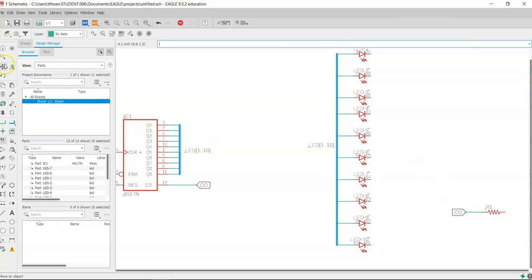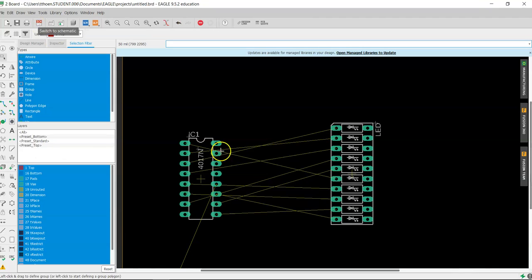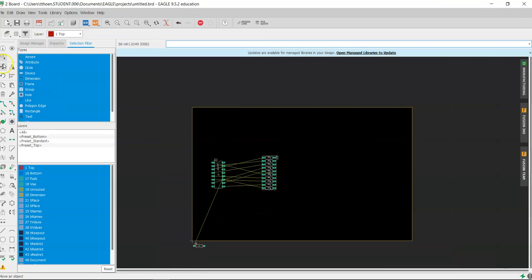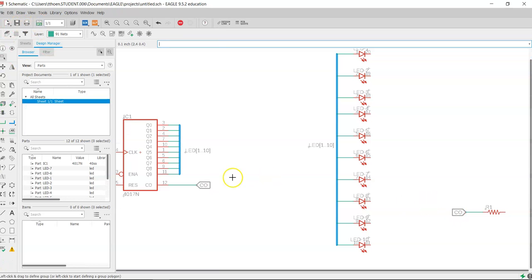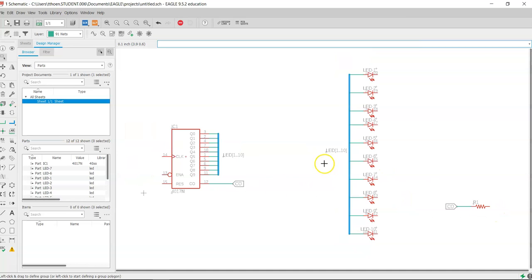Now I've got a connection between these 2 points here and here, and when I click on it, you see it lights up. If I switch to the board, you can see that that is now also connected to the resistor. Even though the net isn't physically wired on the schematic, it's still making an electrical connection.